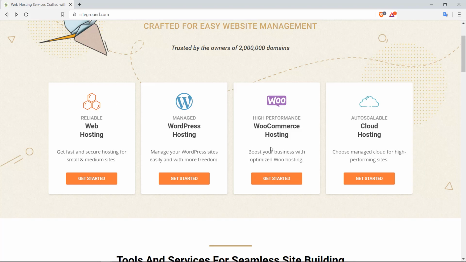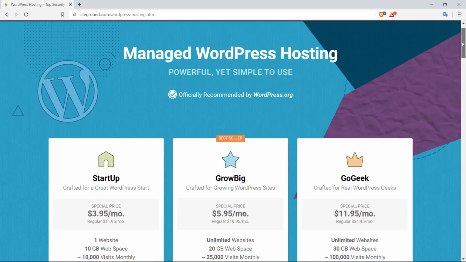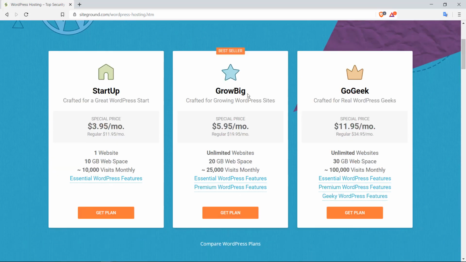Now, for these three, web hosting, WordPress hosting, WooCommerce hosting, you have access to the same different packages. So as an example, if I go with the WordPress hosting, in here, you would have Startup, GrowBig, or GoGeek. Startup is the cheapest, of course, but its main limitation is that you only have access to one website. So you cannot install or host more than one website on this particular account.